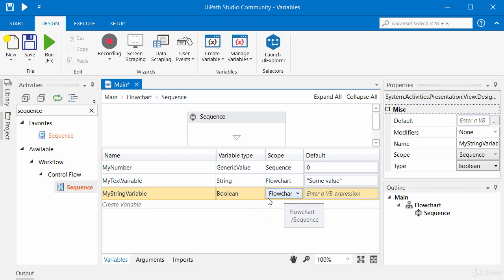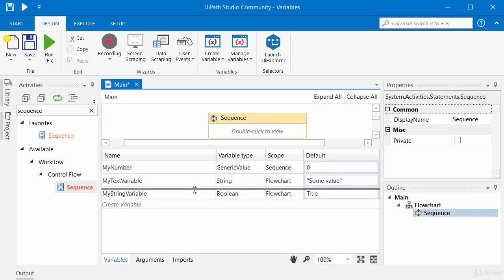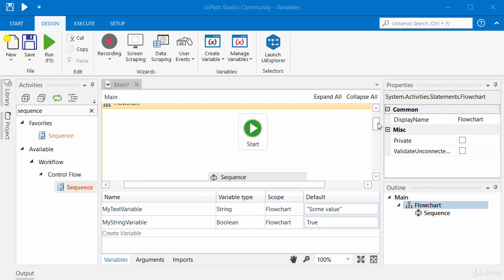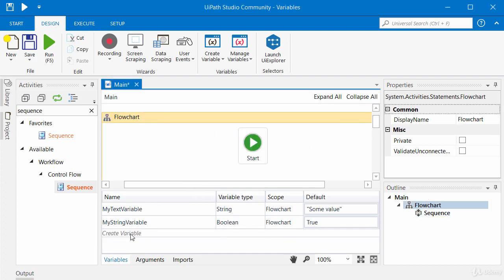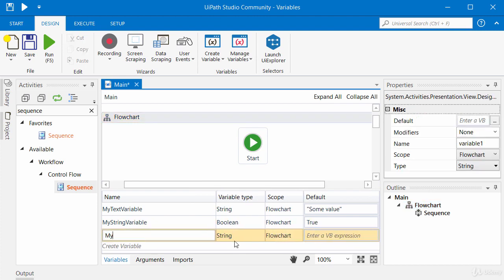So if I select flowchart, now that variable scope is part of flowchart, and we'll talk about scope more in a future video. I could also change the default value if I want to something like true or false, since it's a Boolean. And now if I navigate back out to main, and shrink down my variables window here, you can see now we're back out here in our flowchart. So you can imagine that if I click on create variable again, and I name this my new flowchart variable, again, by default, it's created as a string, but now you can see that the scope is flowchart.